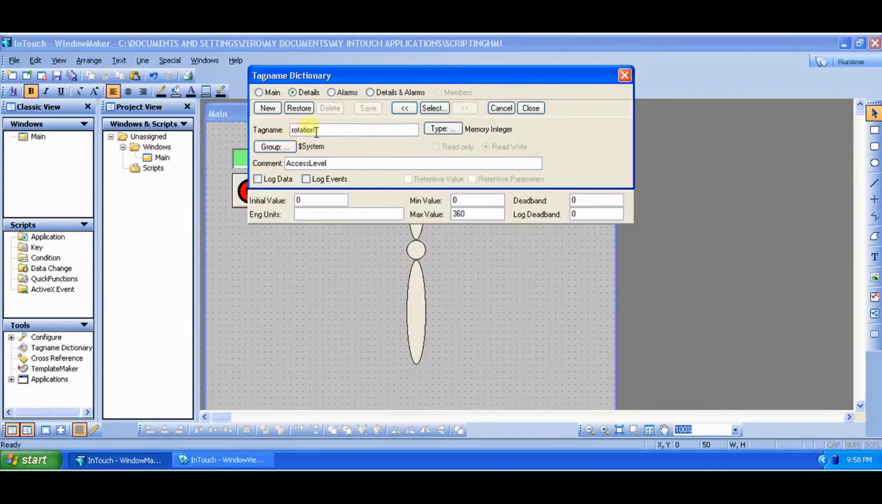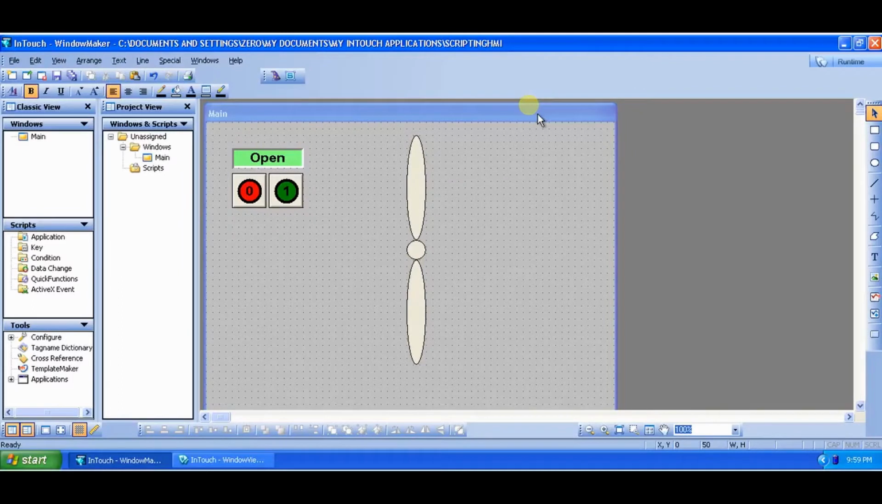Please take note on the rotation tag to assign the values for minimum and maximum of the particular tag name. This is important so that when we try to use animation, we know the minimum and maximum values of that particular tag. Once we have created the propeller, which is memory discrete, and rotation, which is memory integer with a minimum value of 0 and maximum value of 360, we now proceed to creating animations.